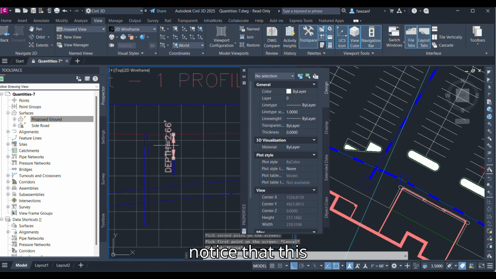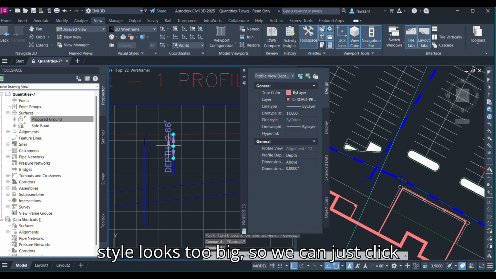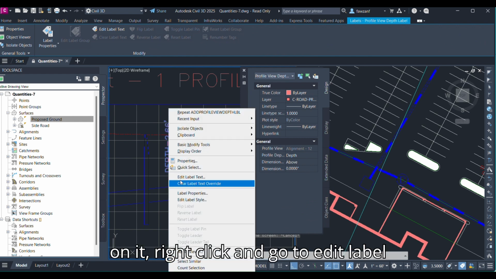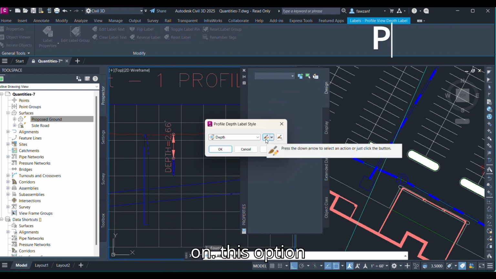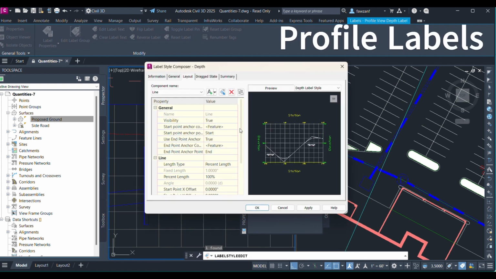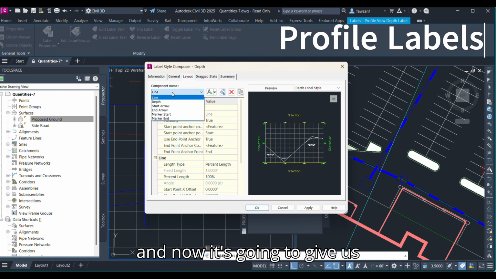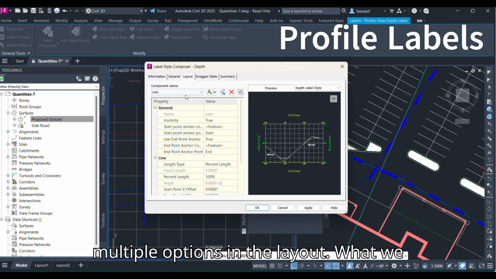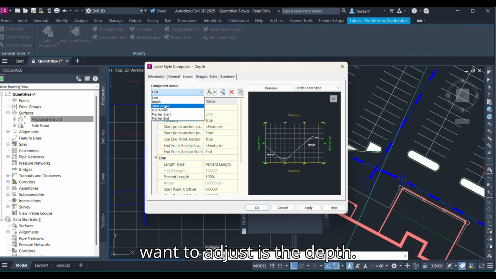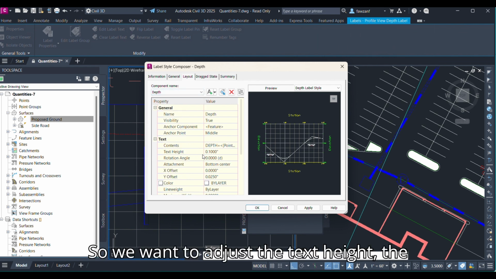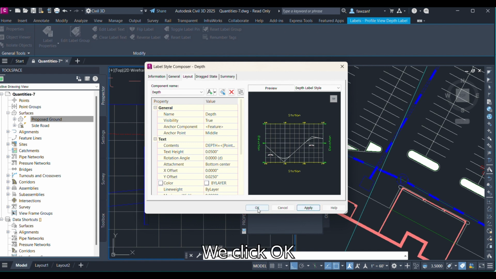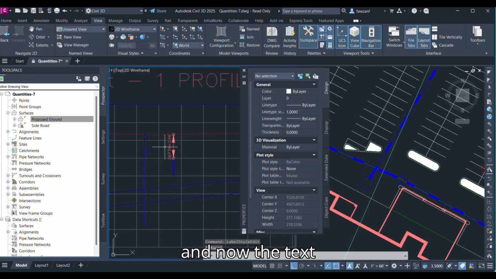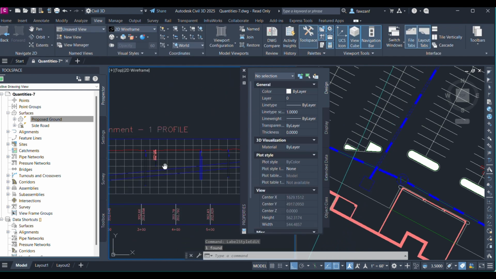You'll notice that this style looks too big, so we can just click on it, right click, and go to Edit Label Styles, and then we can click on this option, and now it's going to give us multiple options in the layout. What we want to adjust is the depth. So we want to adjust the text height of the depth. Now it's 0.1. We want it to be, let's say, 0.05. We click OK, and now the text is much smaller.